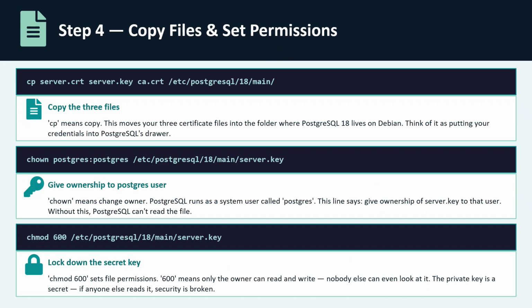And we have step number 4, copying files and setting the permissions. Now we'll have all three files: ca.crt, server.crt, and server.key. We need to put them in the right place and lock them down.